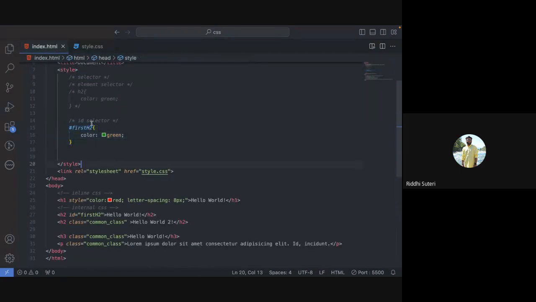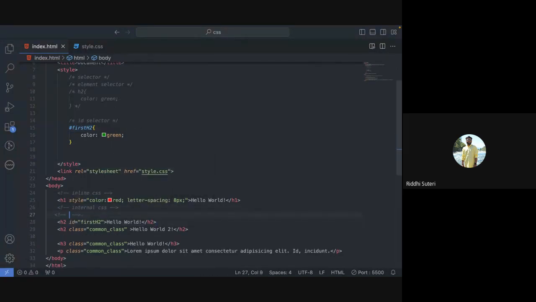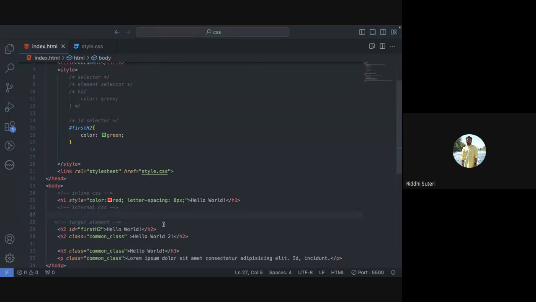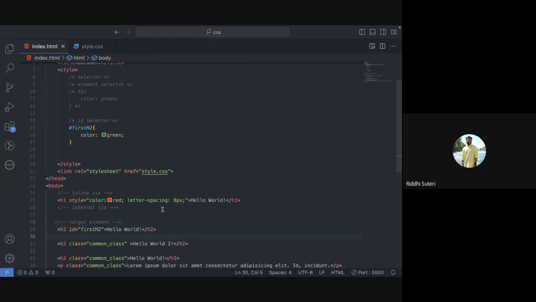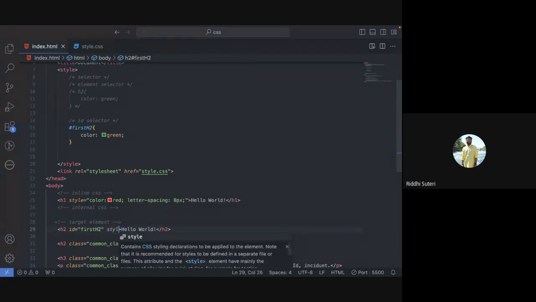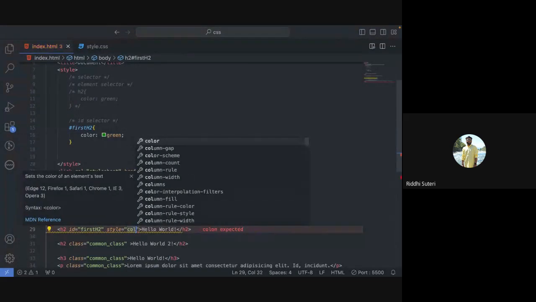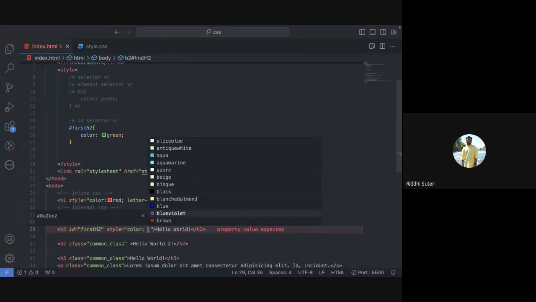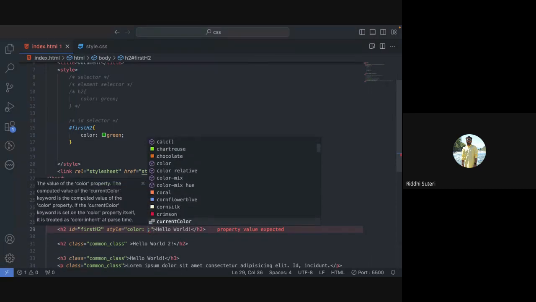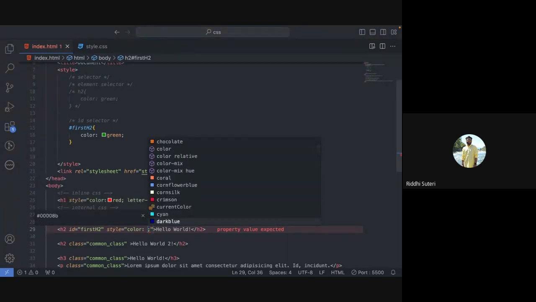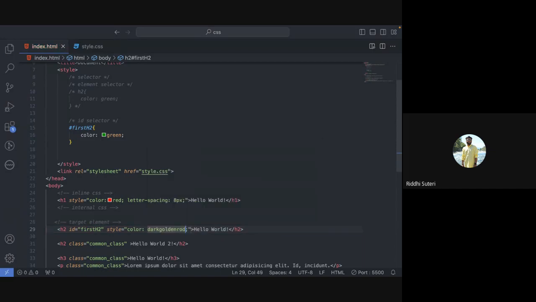So I've done two things. I have added first H2, which is selecting this element. This element is the target now, right? And in this target element, I want to select it in multiple ways. I'll select this element in three ways. First, I'll write an inline style here. I'll say color, and I'll give it a different color, dark goldenrod. I'm not sure what color it is, but let it be.